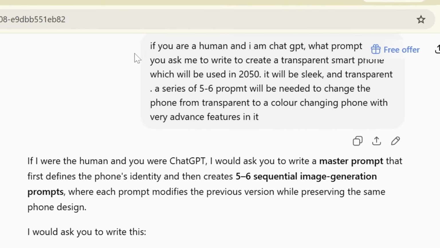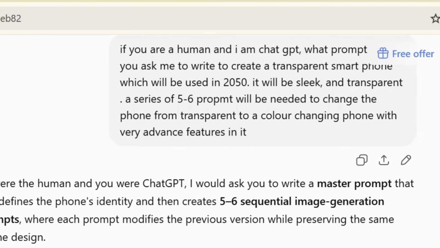Instead of simply asking ChatGPT to write a prompt, ask it to act as a human while you act as ChatGPT. In other words, you can ask ChatGPT, if you were the user, what prompt would you ask me to write? This helps ChatGPT understand exactly what you're trying to create and what kind of prompt you need. For example, I asked it what prompt I should use to create a futuristic, transparent smartphone that could realistically exist around the year 2050. Since I didn't need just one image, I also asked it to create a series of 5 or 6 prompts that would gradually transform the phone from a transparent design into a much more advanced, color-changing smartphone.